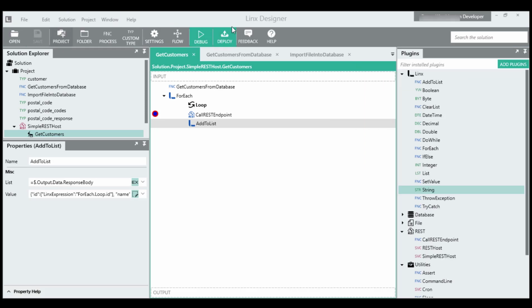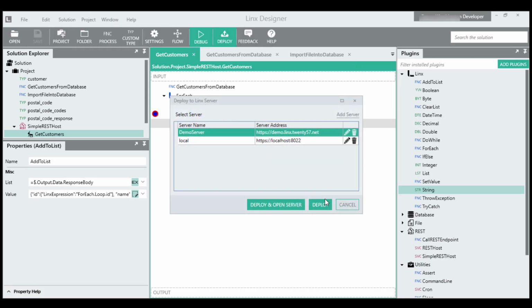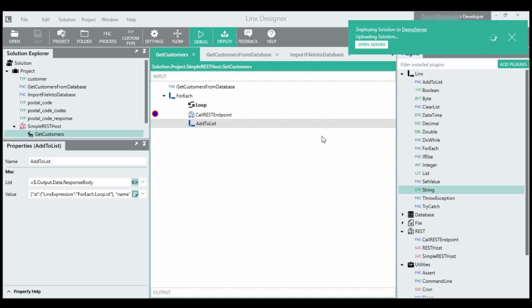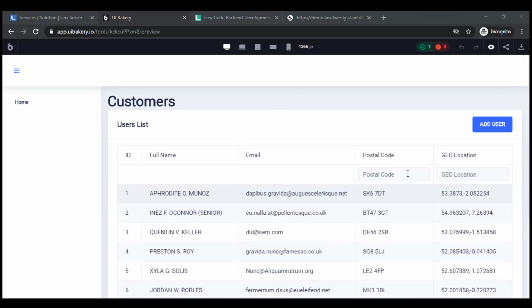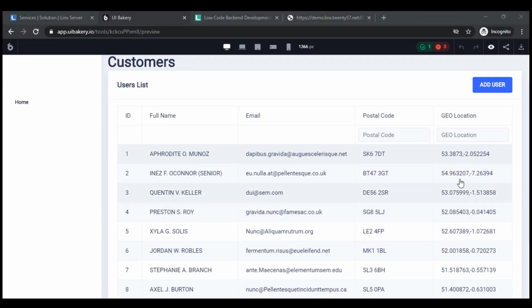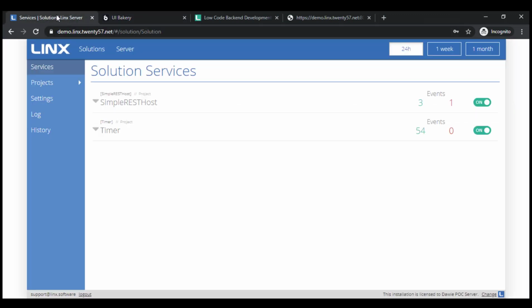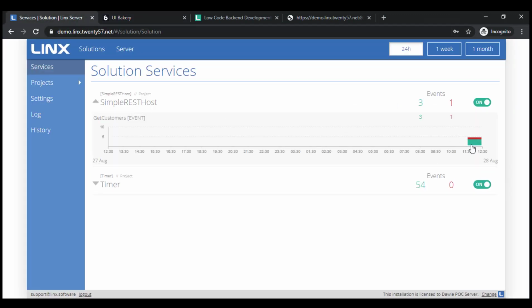So now that we're satisfied, we can deploy this to our cloud server and test it out on the front end. Now if we open UI Bakery, we can just refresh that. And we can see here the geolocation data has been enriched and the services have run.